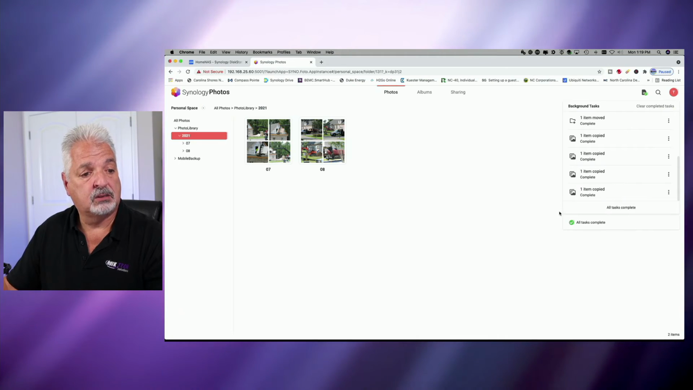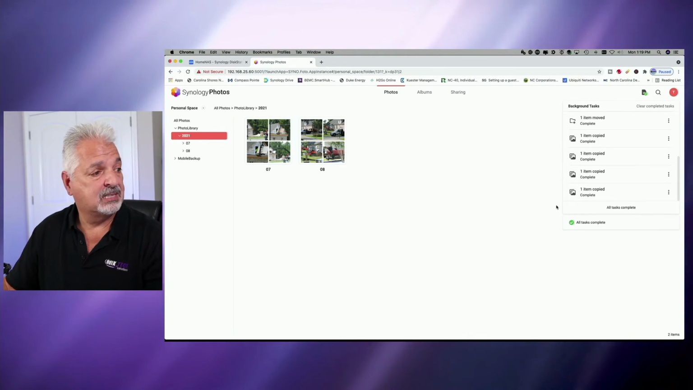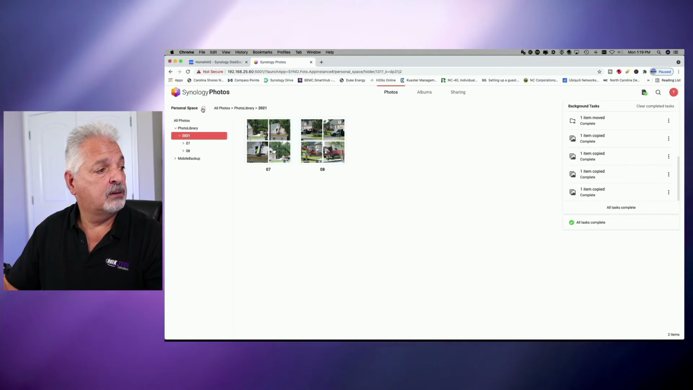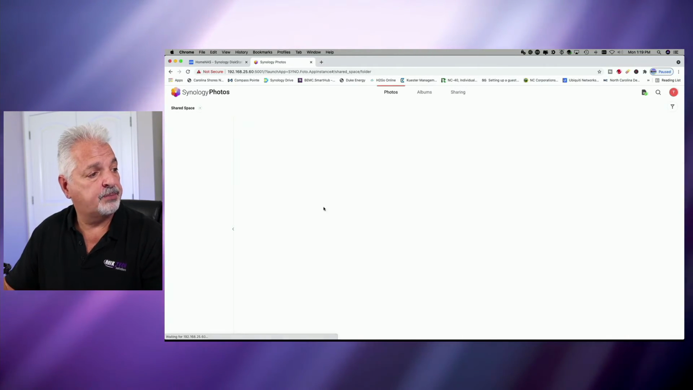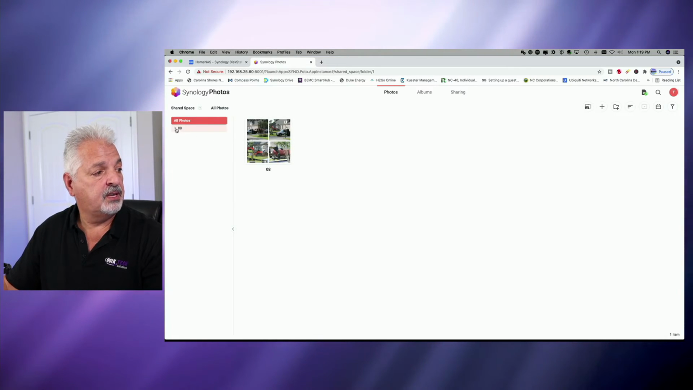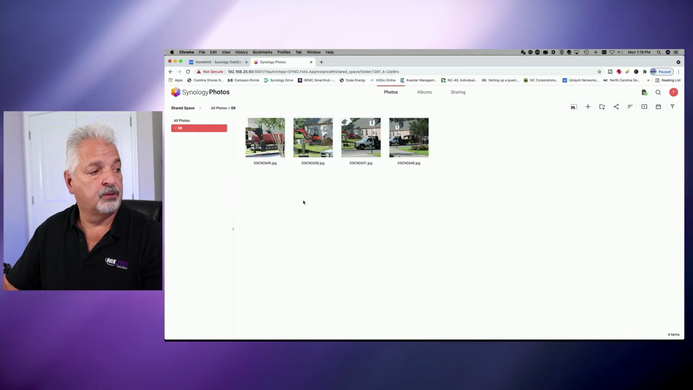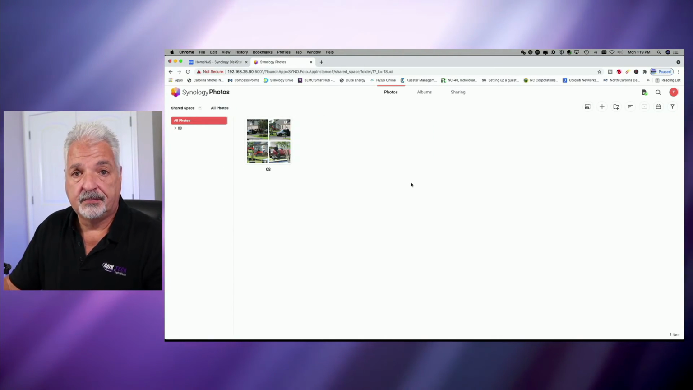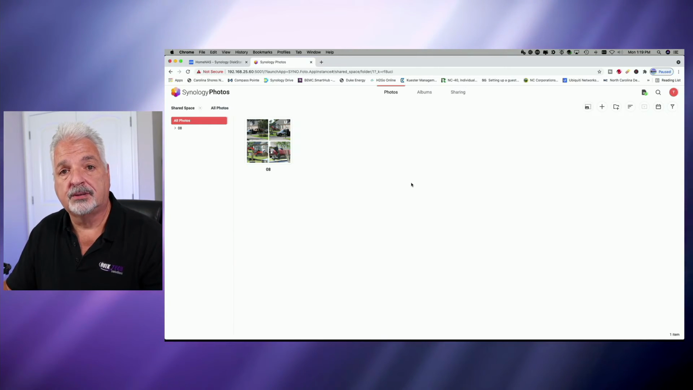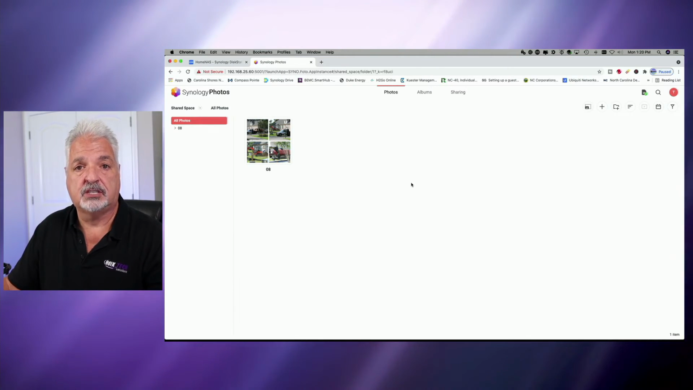In the upper right-hand corner, we have a confirmation that the items were copied successfully. And now, if I come over to the personal space here and click on shared space, you can see the one folder from 08, from August, and there are the four photos inside. So now we successfully have the photos copied from the personal space over to the shared space.